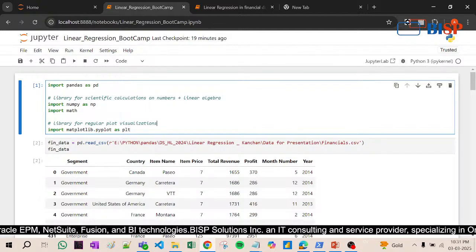Import pandas as pd. Pandas is a library that works on cleansing and massaging the data, right? Second, numpy is used for numerical calculation, so that's why we use numpy. Then third is pyplot, which means plotting the data, right?